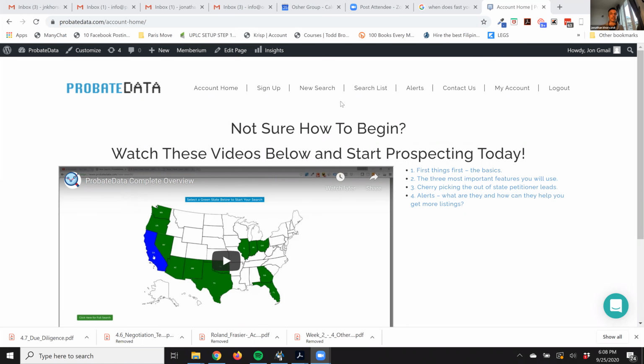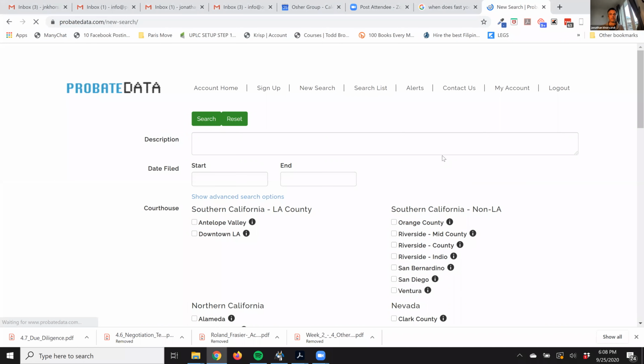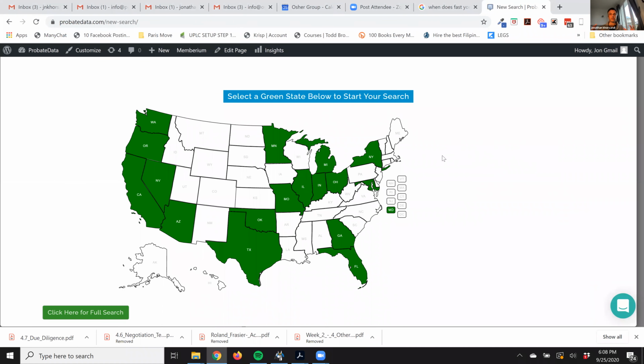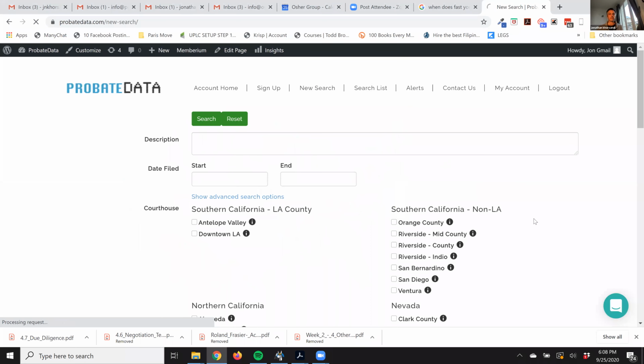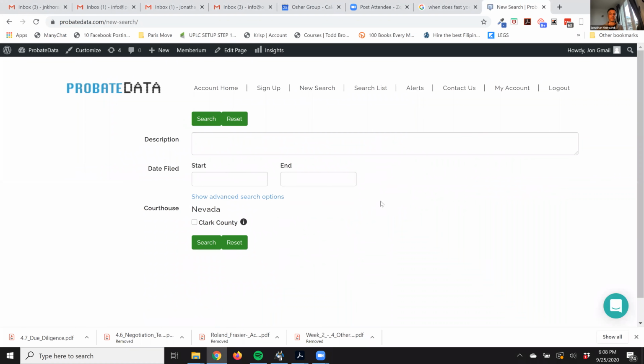Okay, so now I'm in here and I'm going to do a new search. So I click on new search up here in the top. And I get a map of the United States, and any state that you see that's green, that means we have data in some of the major counties there. So let's go into Nevada. So I click on Nevada and then we have Clark County.